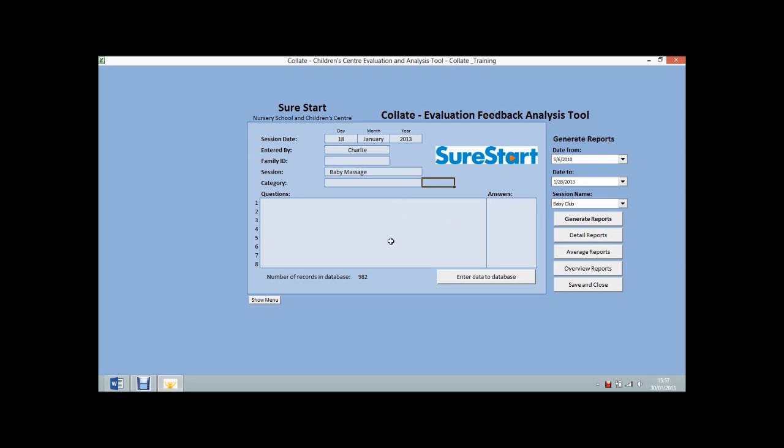Now, at its core, Collate's got two functions. The first, in this area here, is to record the outcomes from the sessions that we've delivered, so from the many evaluation forms that you'll no doubt have in your Children's Centre setting. And the second is for Collate to automatically analyse and interpret that data to produce insightful and meaningful reports, and those functions go on over here in this area.